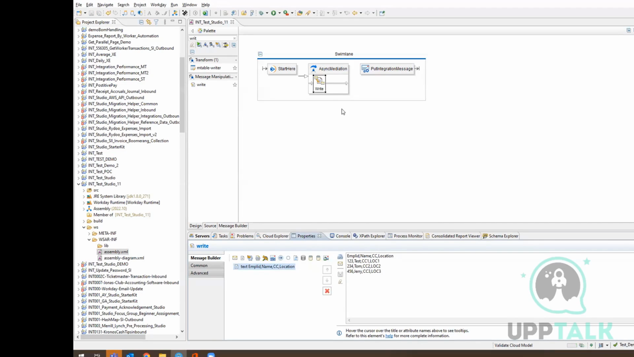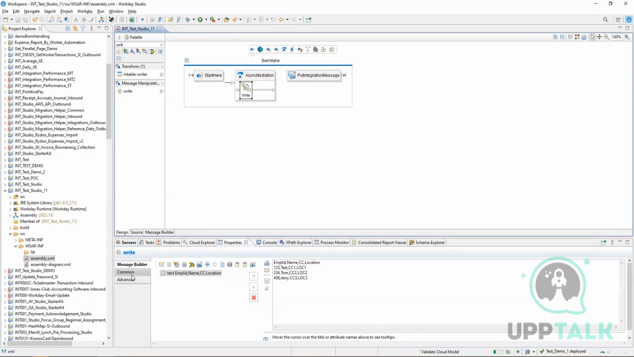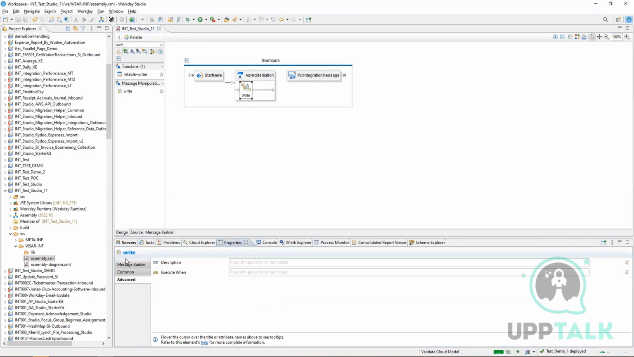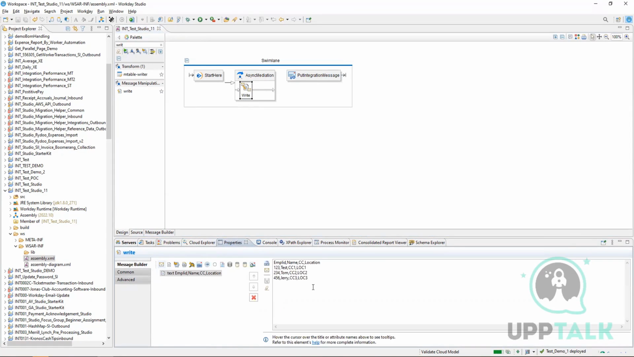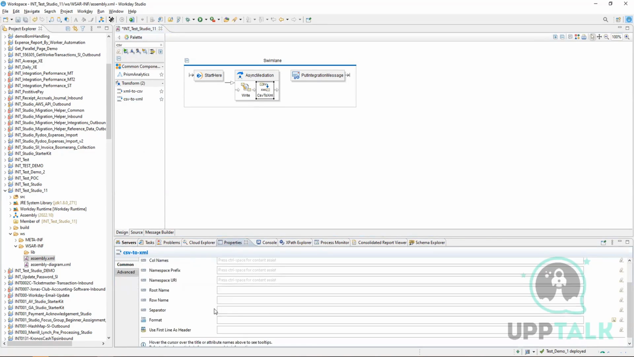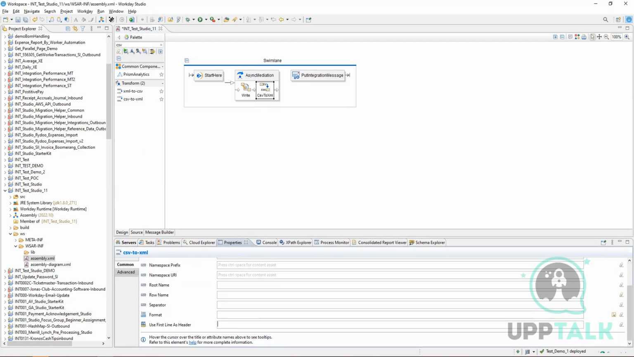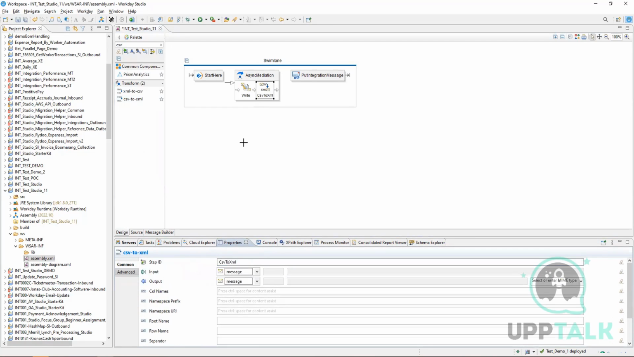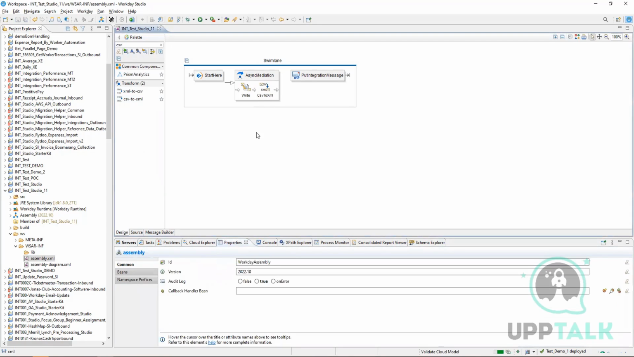So whatever is in the write step becomes the message. So after the write step, your message will have what? It will have this comma separated stuff, right? Now, since it's that, I am using a CSV to XML component. And in CSV to XML, I use my first line as header because that's the header. Till this point, you are clear.